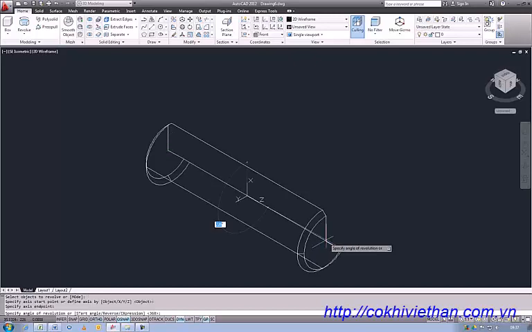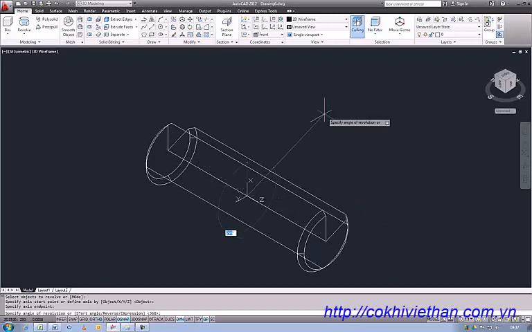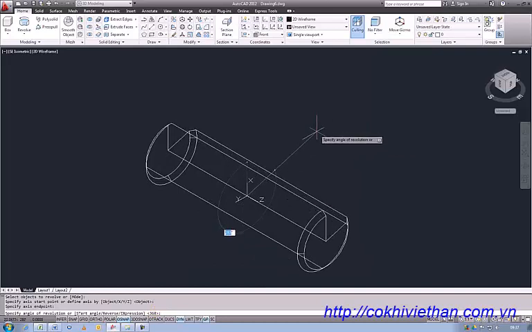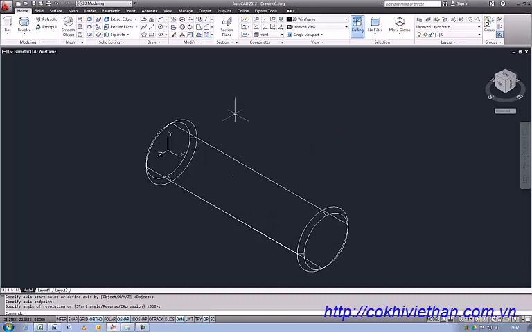and click on the end point here. It's now asking us for an angle of revolution, and if you look at the command line, anything between the less than and greater than sign is going to be the default value. So it's already selected 360 degrees. So rather than us type in 360, what we can do is just hit enter. And there we have it.